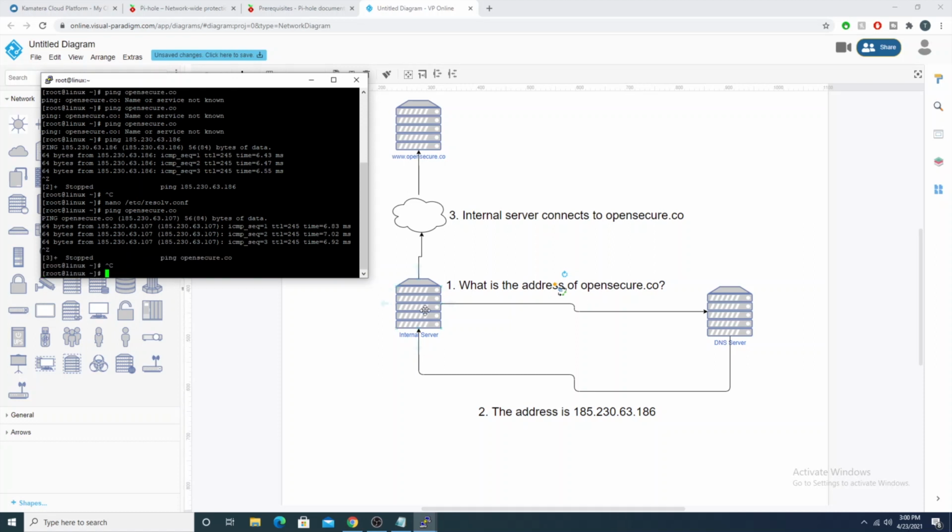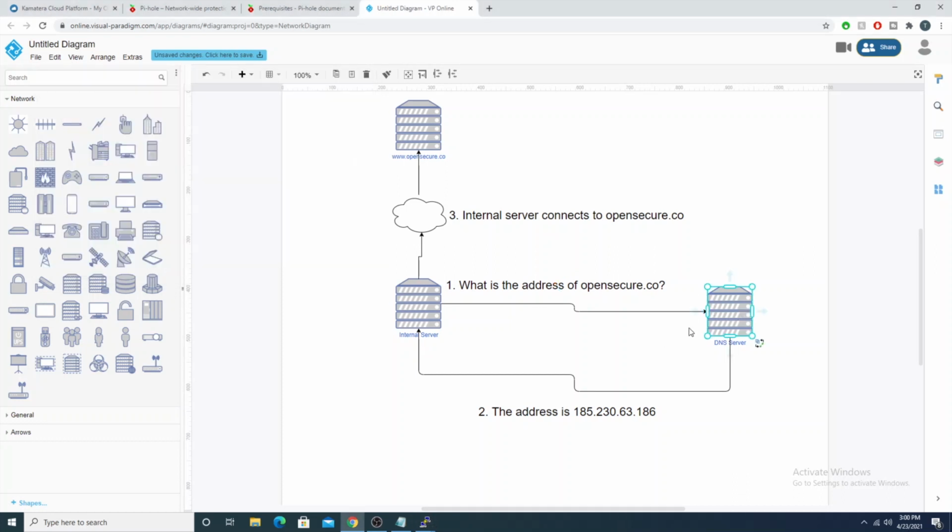So what's happening is our internal server is saying, hey, I need the IP address of this domain name opensecure.co. It reaches out to our DNS server, which in this case is Google's 8.8.8.8, and says, hey, what's the address of opensecure.co? Our name server says, hey, the IP address is 185.230.63.186, and sends that back to our internal server. Our internal server says, okay, great, and then, since it knows the destination of where it's trying to get to, it's able to traverse the internet.